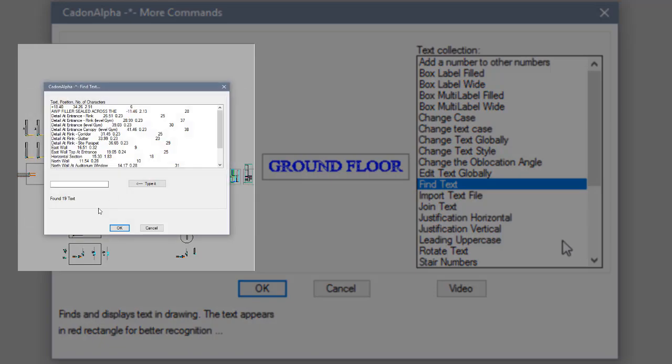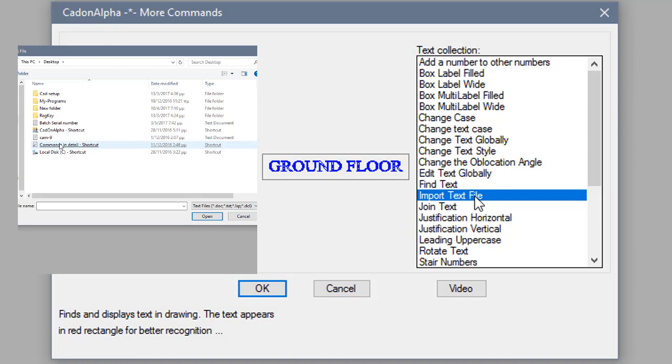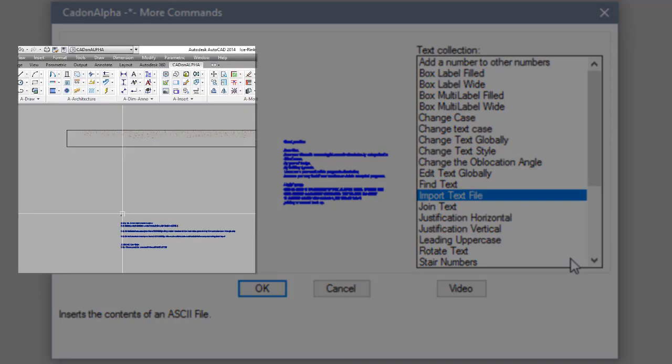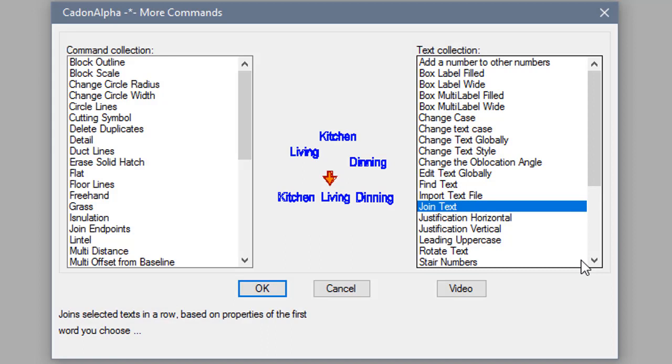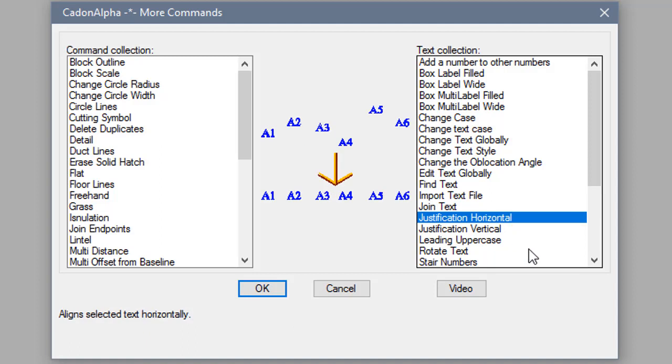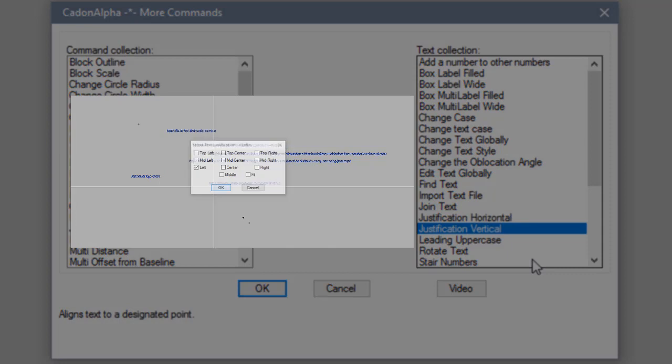Finds and displays text in the drawing. The text appears in a red rectangle, for better recognition. Inserts the contents of an ASCII file. Joins selected texts in a row, based on properties of the first word you choose. Aligns selected text horizontally. Aligns text to a designated point.